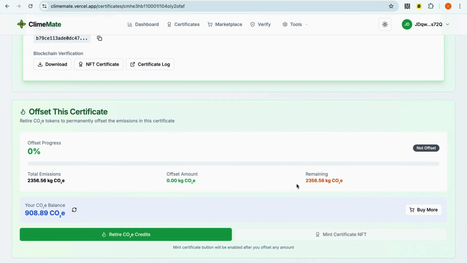Now, what do I mean by offsetting the credits? To achieve carbon neutrality, organizations can purchase carbon offset credits from our marketplace, which I will show you later. And so, when you choose to offset your certificate, you interact with the smart contract, which we have created for this, which logs the details and triggers the burning of the CO2 tokens that we bought from the marketplace. So, it burns the tokens from your account and permanently removes them from circulation.